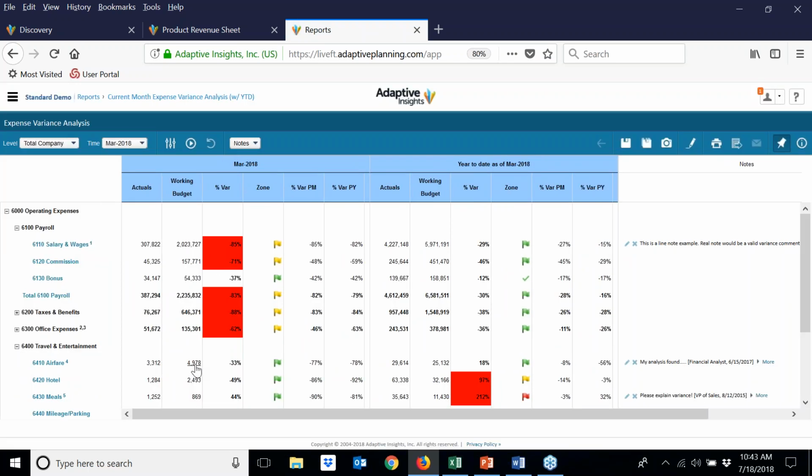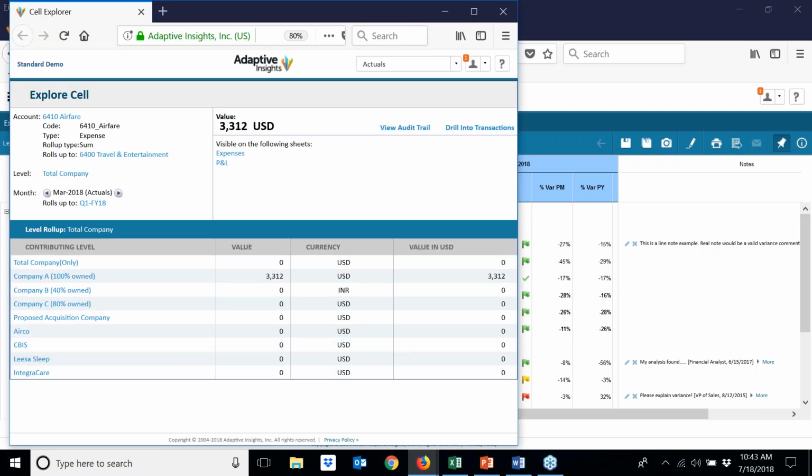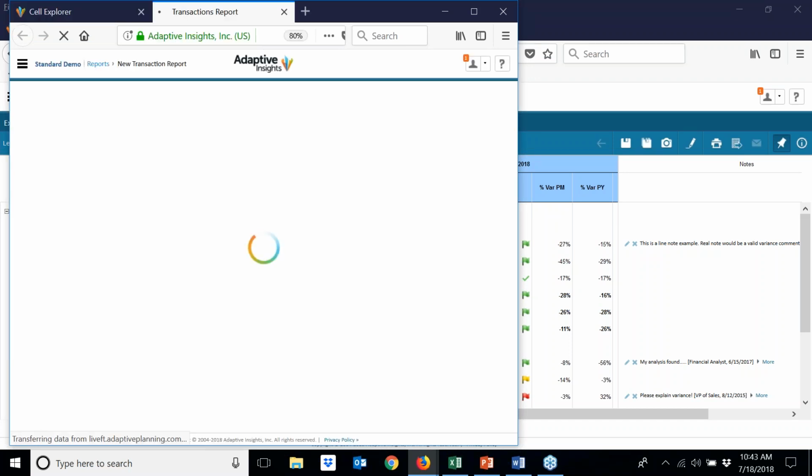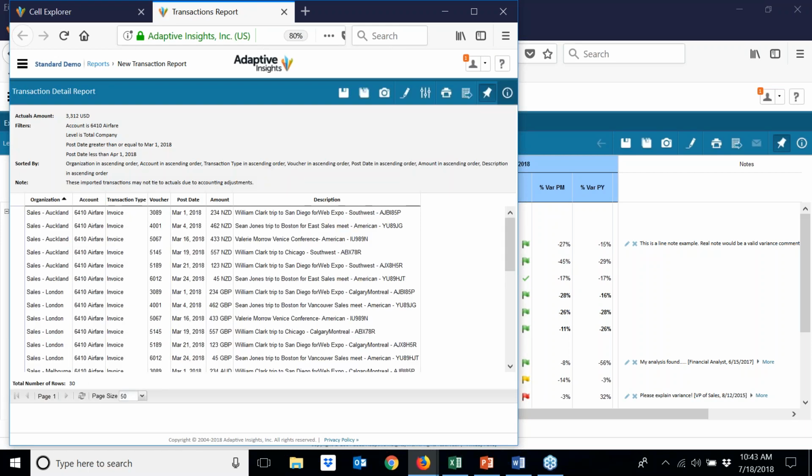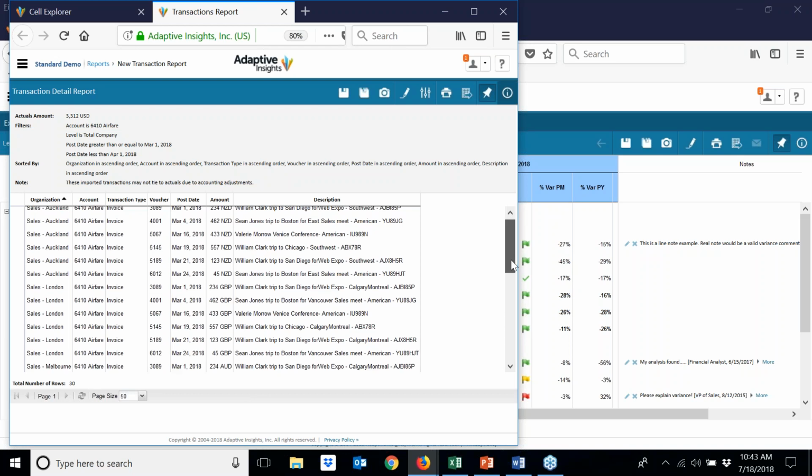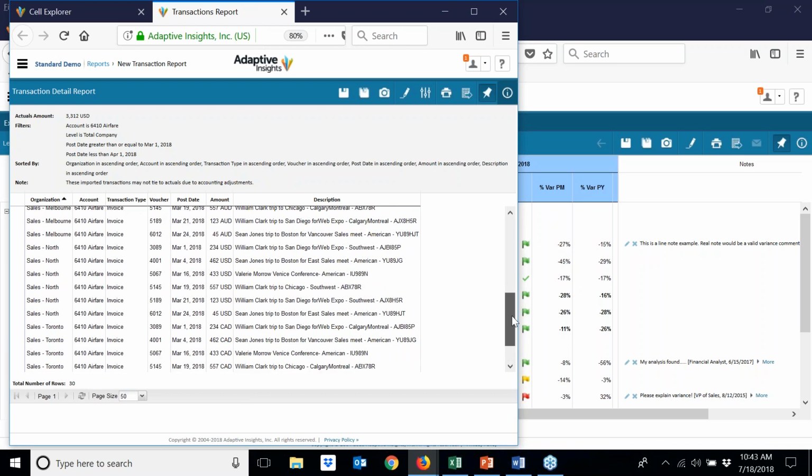So here, maybe I notice that my airfare, I have a variance between my actuals and my budget, and I might want to understand, well, what invoices, what trips were done here. Clicking on it and opening up the Cell Explorer, I can now drill into the transactions. And you can choose what you want to allow users to be able to drill into this level or not.